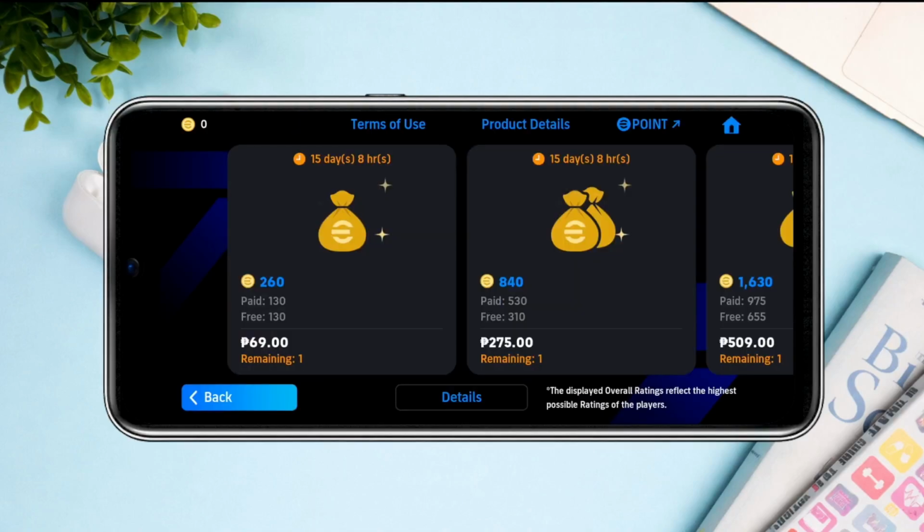Now, this is going to be your coins selection. Unfortunately, you will not be able to manually purchase a specific coins that you want. So you just need to choose on whatever points available on the shop, like 260, 840, 1000, and 630.